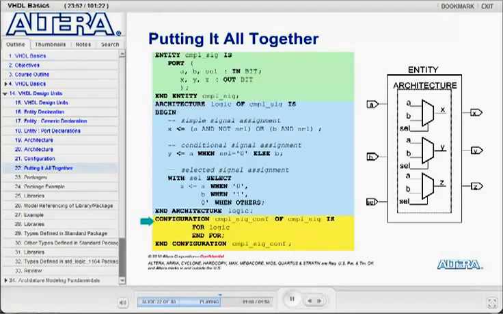At the end I have my configuration. My configuration is associating my entity name, CMPL_SIG, with the architecture logic, and assigns a unique name, CMPL_SIG_CONF, to the entity architecture pairing. Now, if I didn't have that configuration line, all the tools would understand that this entity architecture were pairing and would treat them as such. But we're just showing in this example how the configuration is used with an entity architecture pairing, assigning a unique name to them.